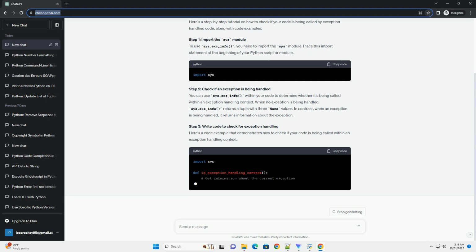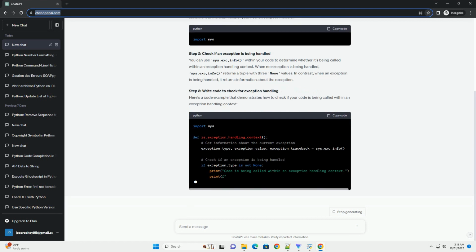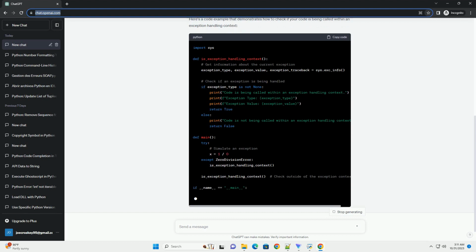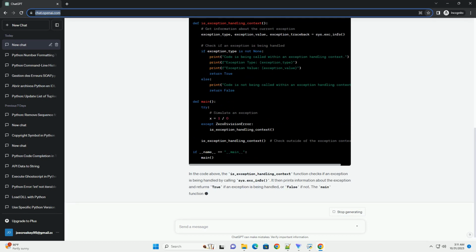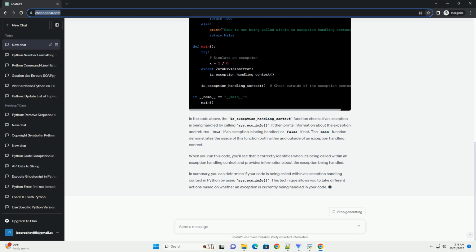Here's a step-by-step tutorial on how to check if your code is being called by exception handling code, along with code examples. Step 1. Import the sys module. To use sys.exc_info, you need to import the sys module. Place this import statement at the beginning of your Python script or module.